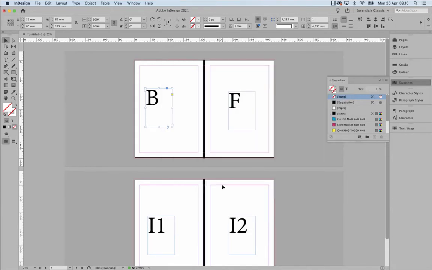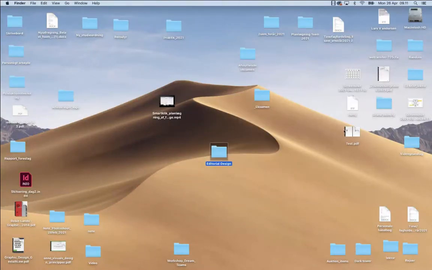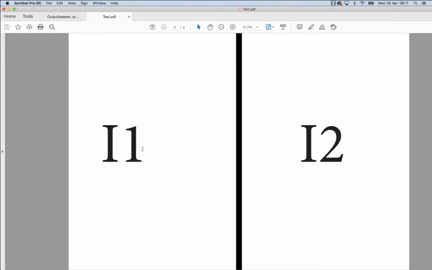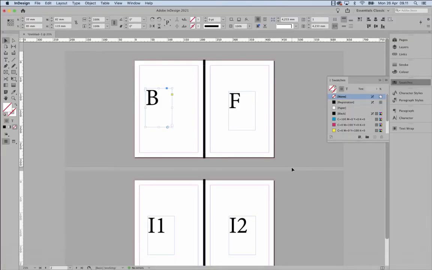Let's export this. And now it should be located on my very messy desktop. And let's look how it appears. BF, see, that's how we saw it inside of InDesign, and the spine is located at the center, and I1 and I2. So it's located exactly like it's supposed to inside of InDesign. And that is how to build your cover inside of InDesign, and make sure that it's exported correctly afterwards for PDF.